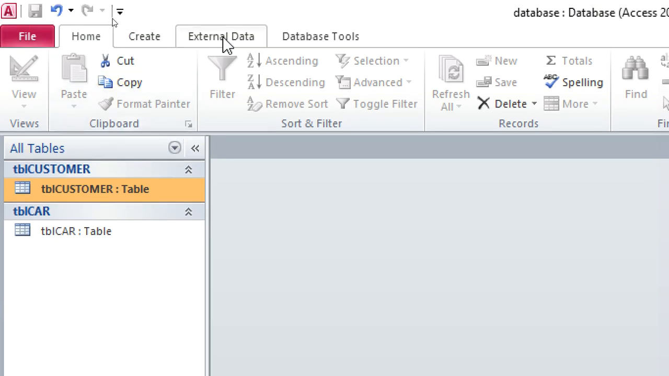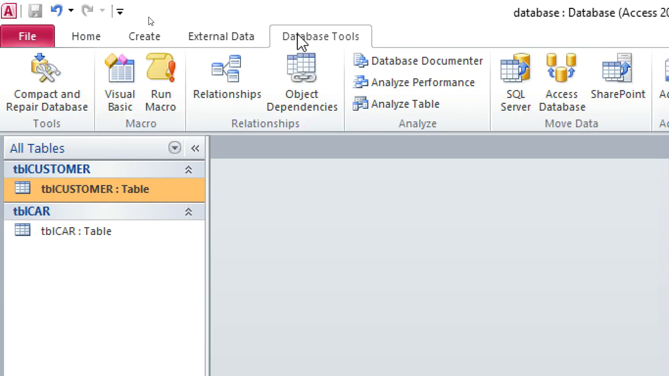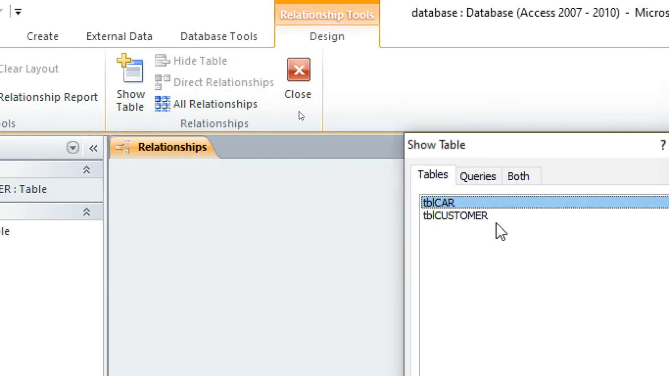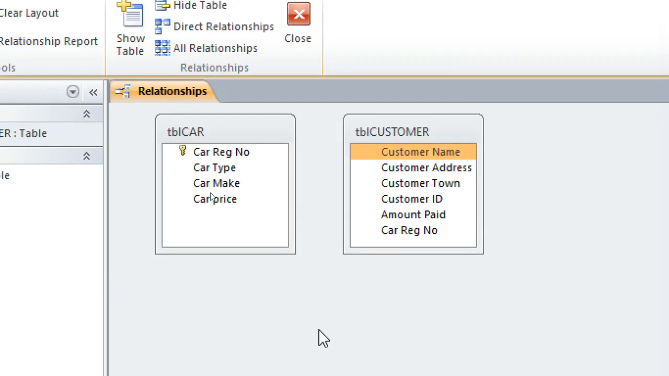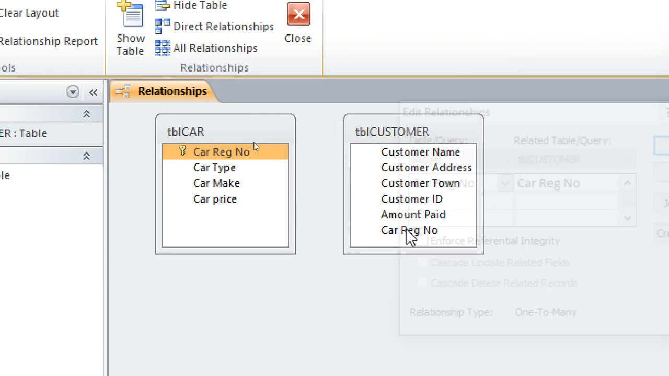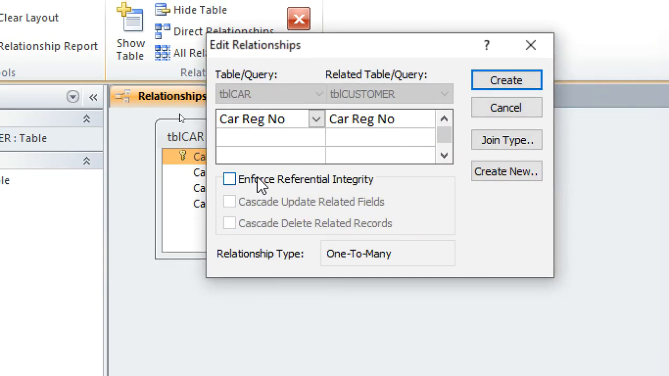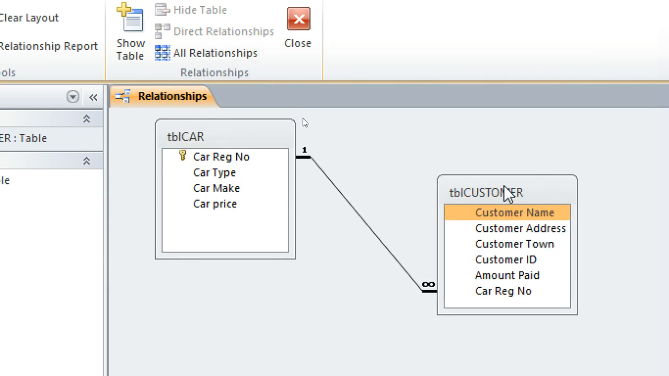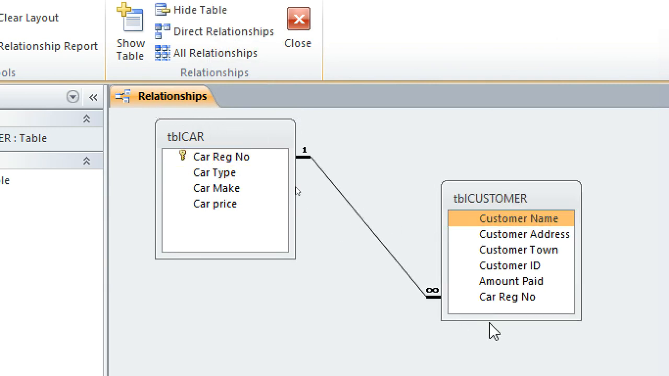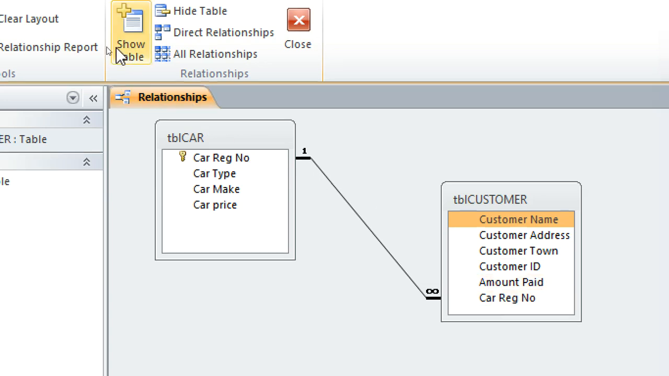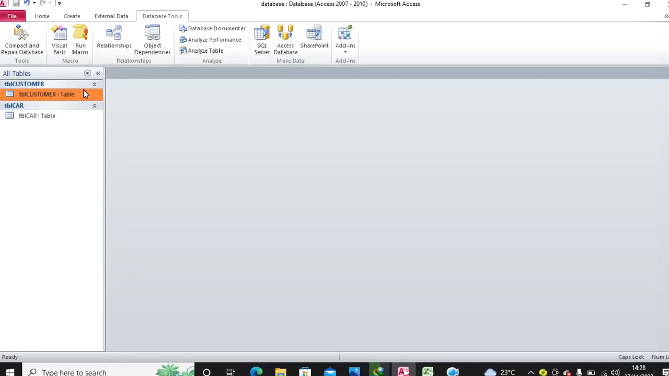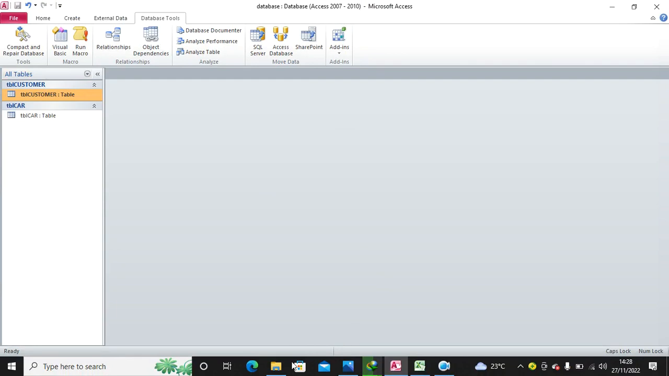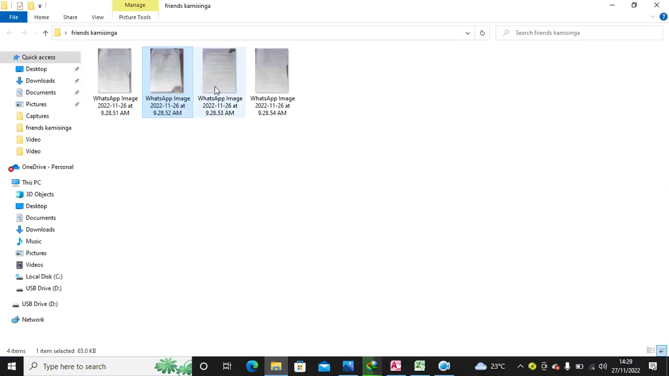For that case, we go to the next part and do the relationship. We have database tools, relationship. Then in this dialog box, double click, then cross this. Now we must check whether this one will be related to this. So we have a one-to-many relationship. You enforce and click on create, and we have a one-to-many relationship by the help of our foreign key, that is car registration number. I save that one and cross. Then we proceed to the next part of the question.